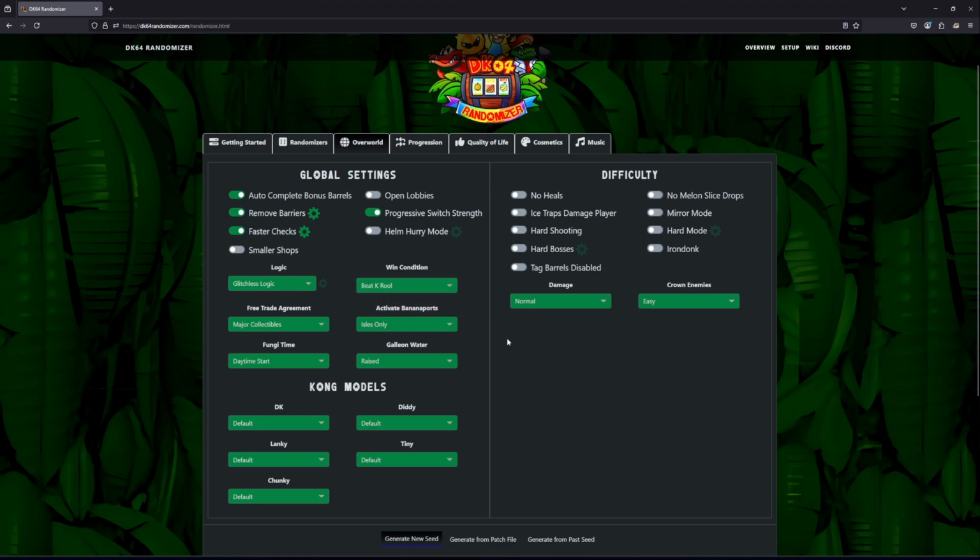Isles only, banana ports. We'll talk about that when we actually boot up a seed, which I do have. We're going to be jumping into a seed to show you, the newer players, what you'll have access to at the beginning of the game. We also have Fungi, and this is a really interesting setting, which is daytime start. I think at some point we might be able to adjust this. As of right now, we cannot.